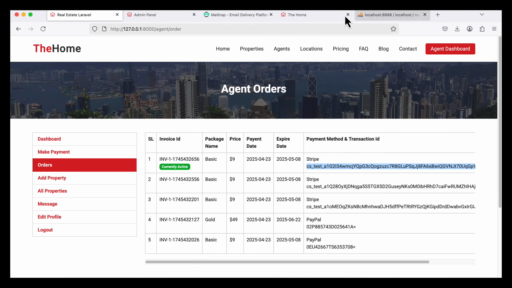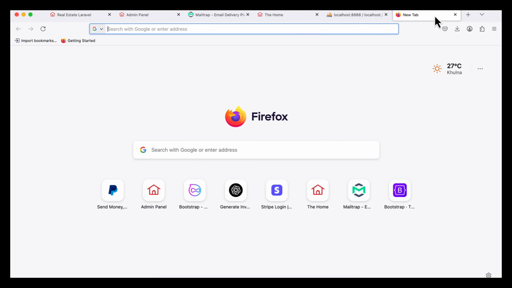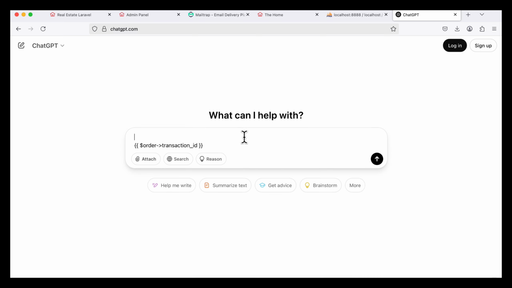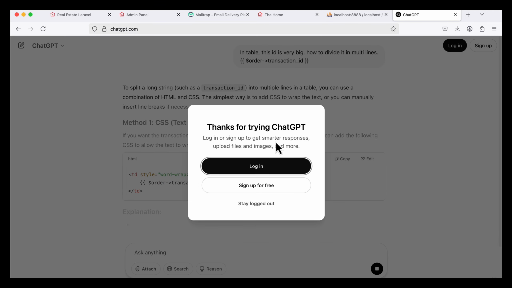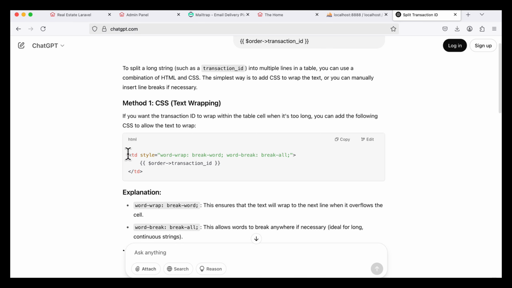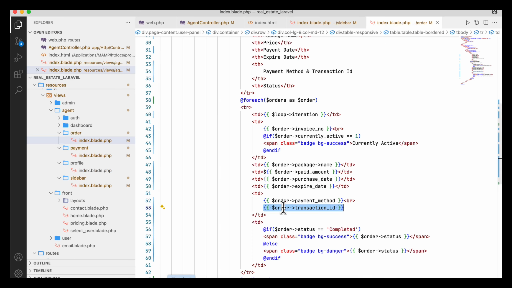So what I can do, I can go to chatgpt.com and ask it in a table, this ID is very big, how to divide it in multi lines. Still logged out. So here you can use this type of style in transaction ID.